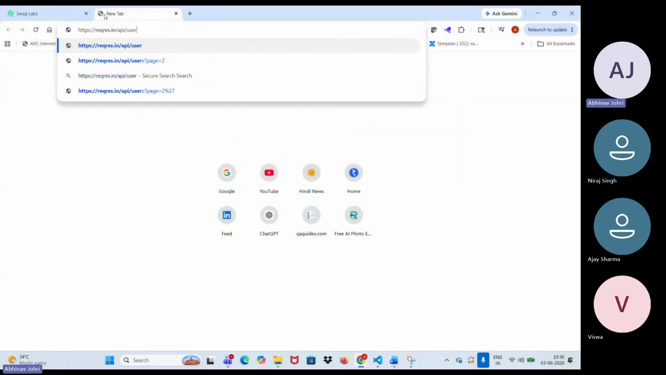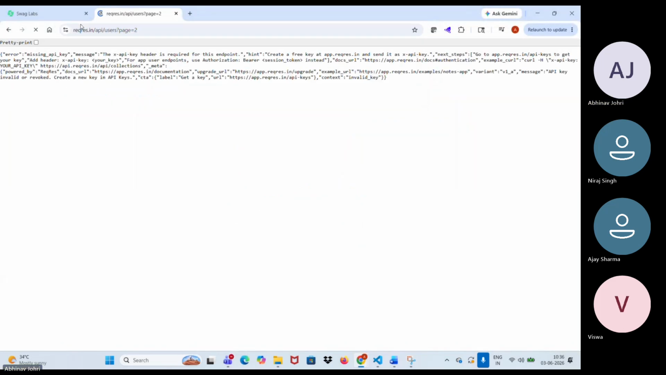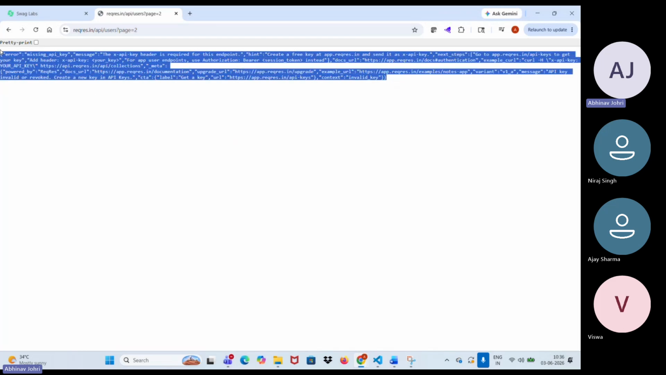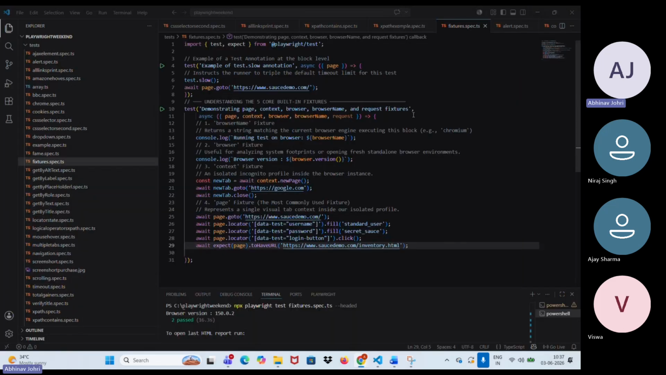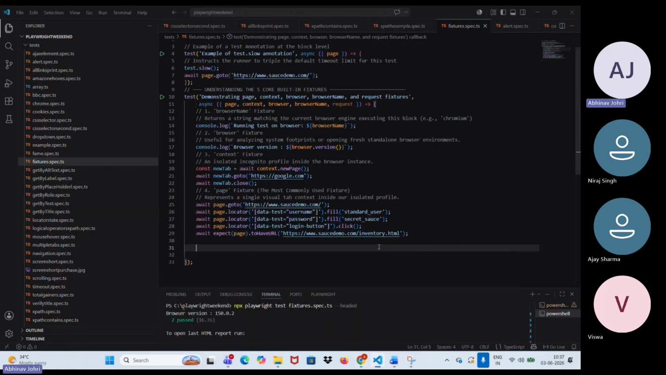User API. So it is showing me API key missing and all these things. Means it is invalid. Previously, it was a valid thing. Now it is not working. But I am showing you how we can automate this request also. The fifth one is our request fixture. This request is related to our API client.